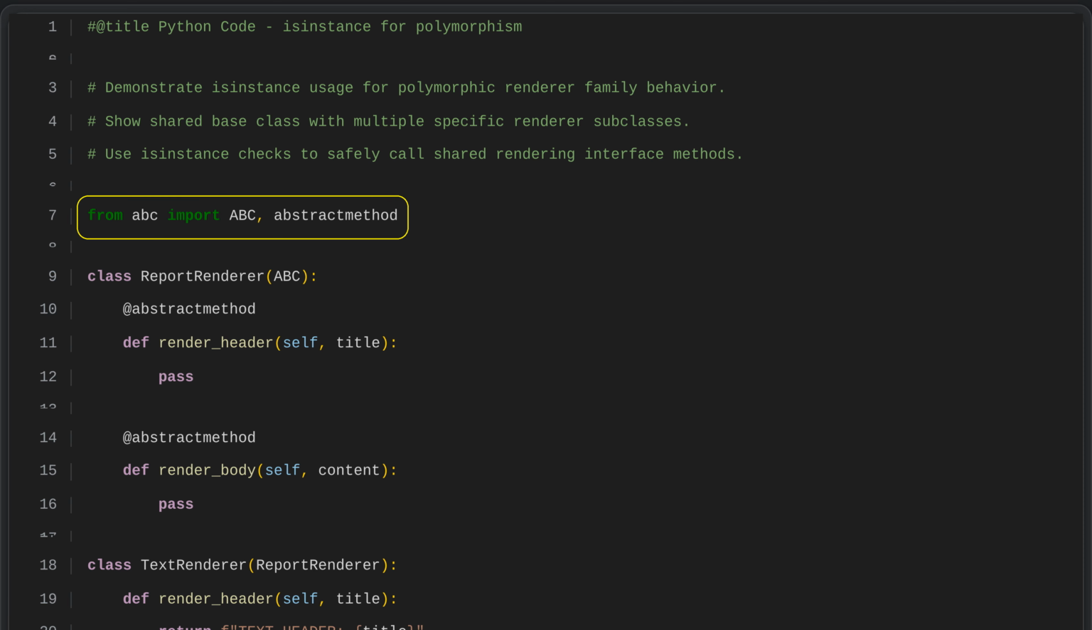In Python, the ABC module lets you define abstract base classes, which are classes designed only to be inherited from, not created directly. From this module, we import the ABC base class and the abstractmethod decorator. An abstract base class can declare methods using the abstractmethod decorator to indicate that subclasses must provide their own implementations. This enforces a consistent interface across different subclasses while allowing each one to define its own specific behavior.